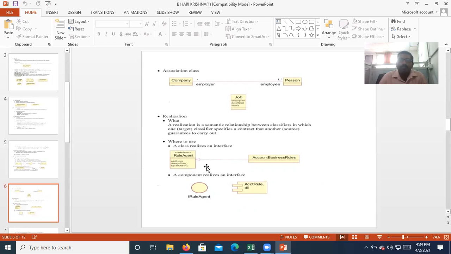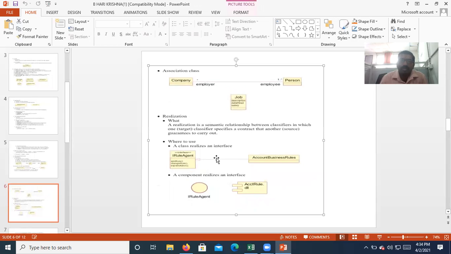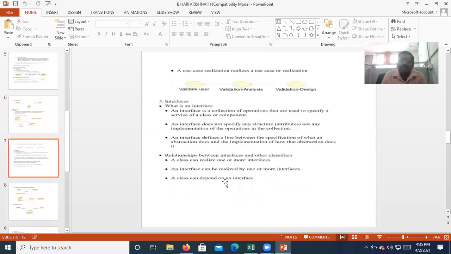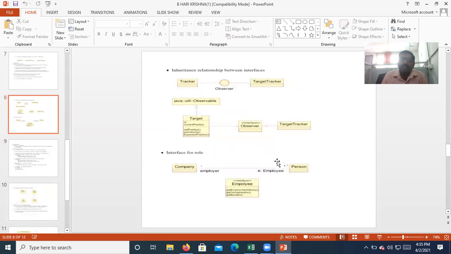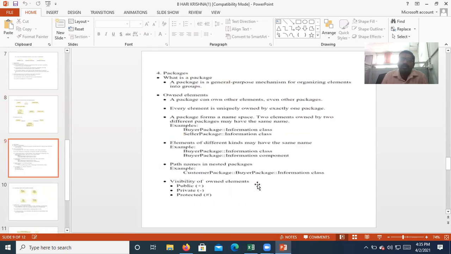Realization means the symbol is nothing but this one, and the realization is done. Next, component realizations are interfaces like this; this is the component diagram. A use case is nothing but validate user, validation analysis, validation design. First we have to validate the value, then by using the interfaces we collect the diagrams. We make a use case diagram, class diagram, sequence diagram, component diagram, and deployment diagram. The interfaces are mentioned like this: an employee, an employer. These are the interfaces.